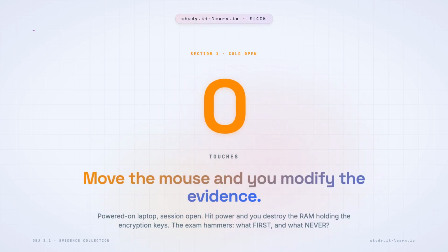You walk into the room and the suspect's laptop is sitting there, powered on, screen glowing, a session still open. Every instinct says, touch it, click around, see what is happening. Stop. The moment you move that mouse, you have modified the evidence. Reach for the power button and you just destroyed the RAM that holds the encryption keys you needed.